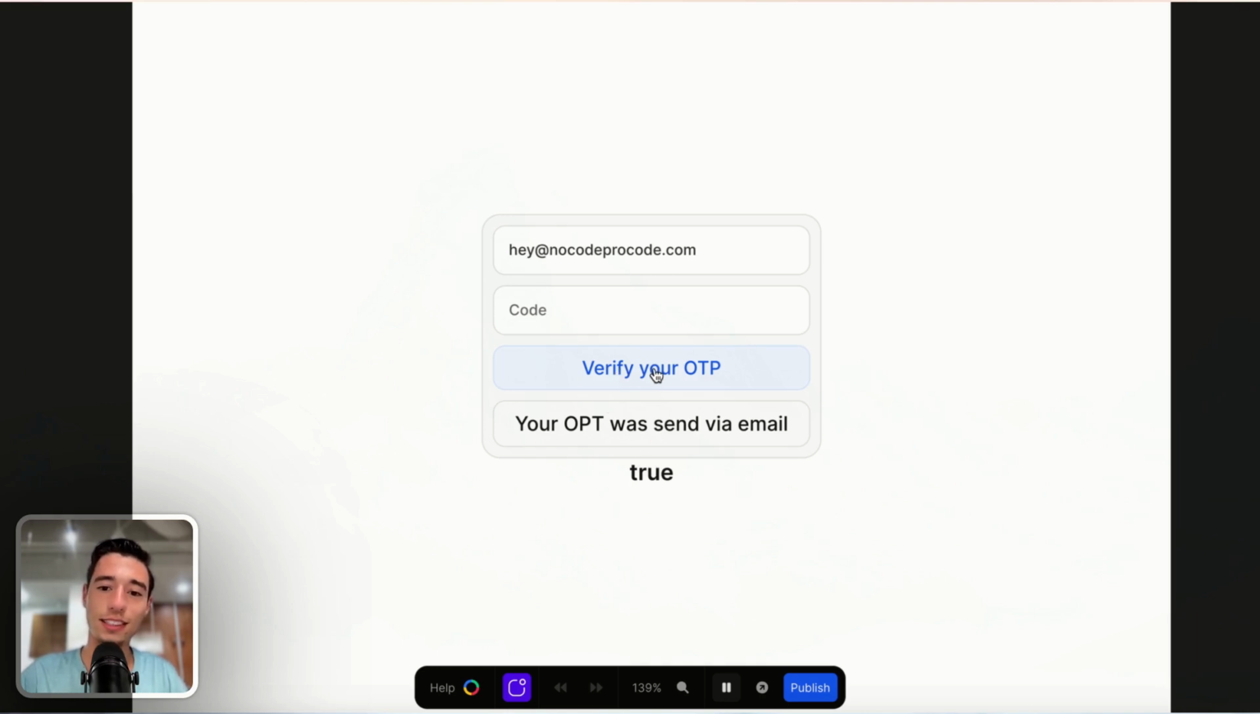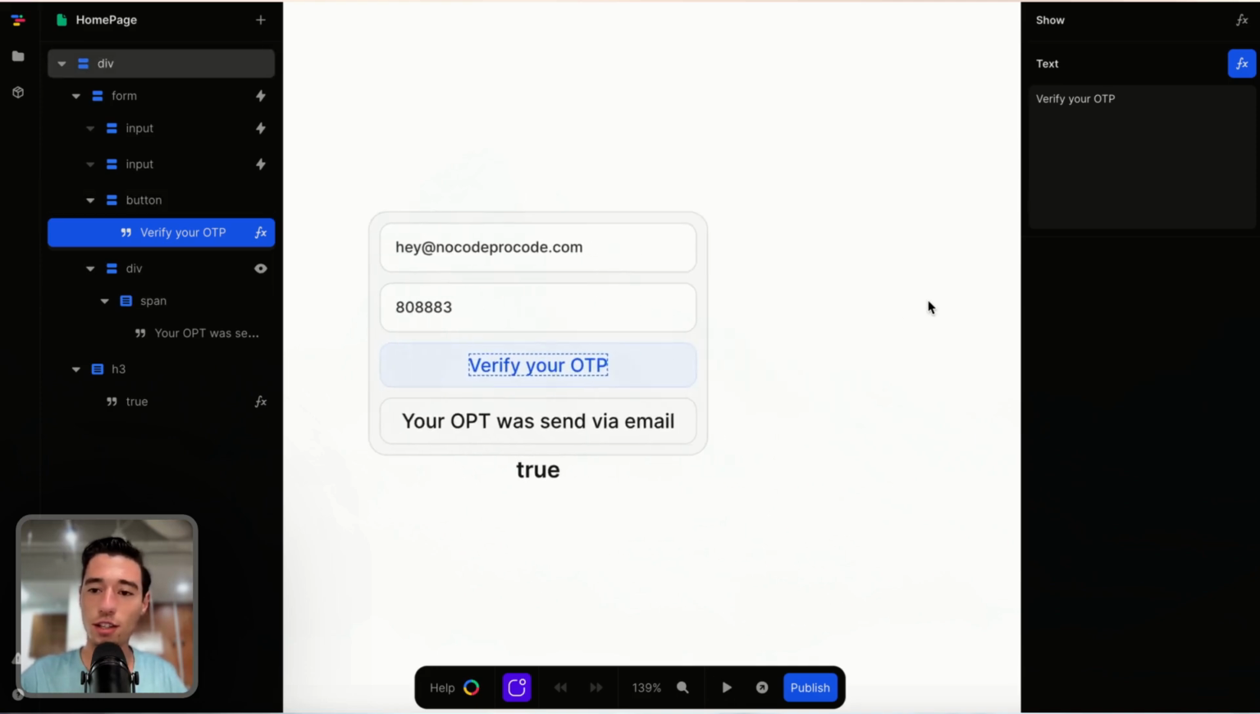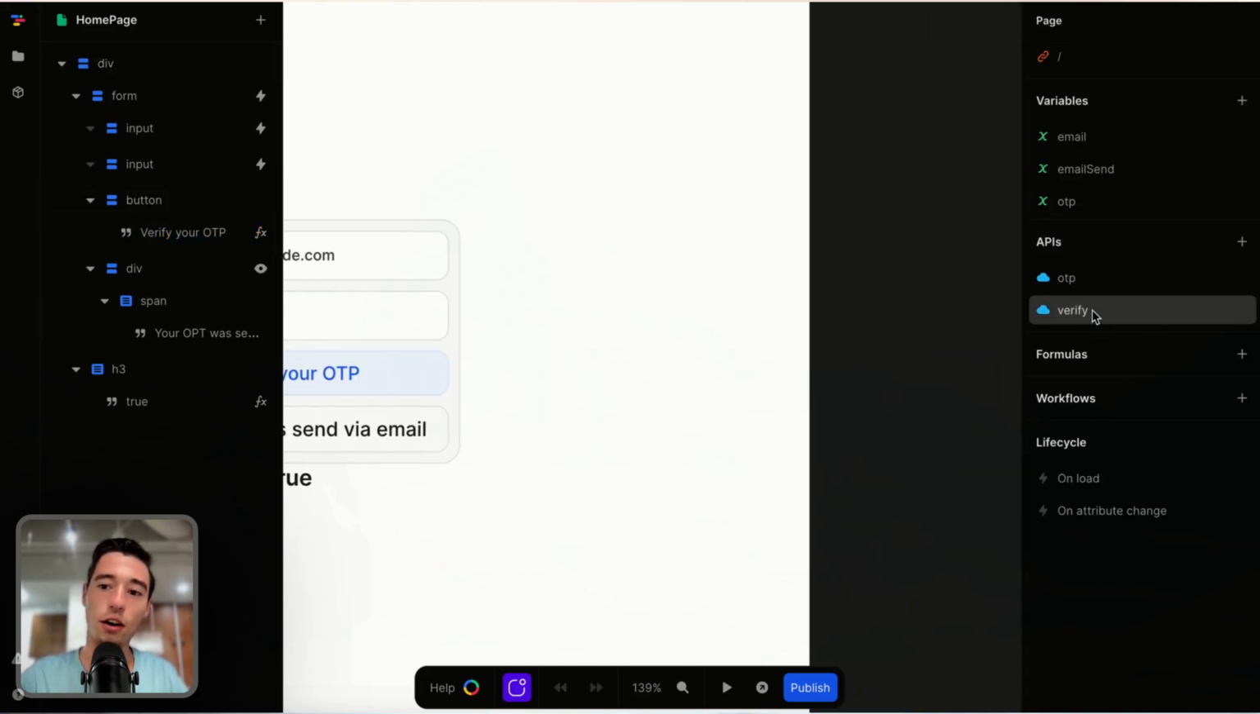And now as you see, the text changed. So it also says verify your OTP. And we also have this here saying your OTP was sent via email. Beautiful. So now I got the email successfully. Now I go into the email and I verify my code. This is 8088883. And now I want to just go in here to my global API call to do the verify.